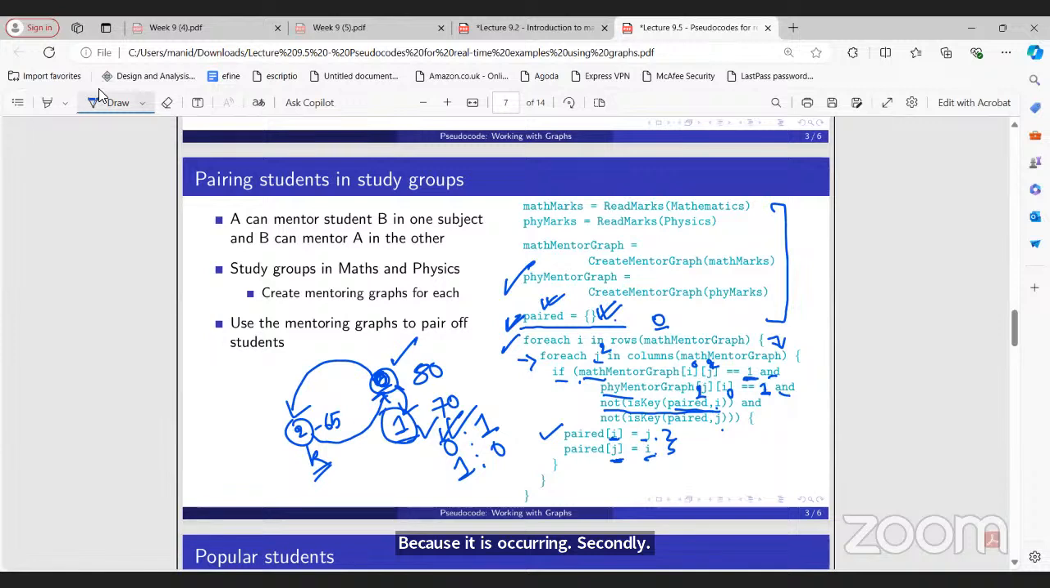See, you can only call it a pair when both are mentoring each other. Sorry, ma'am, I have found 0 is mentoring 1 in mathematics, and 0 is also mentoring 2 in physics. You're right, Mandar. It will not, because it is appearing the second time. So first is already paired. Even more important than that, you first have to check whether 1 is also mentoring 0 in physics. If 1 is not mentoring 0 in physics, then there is an opening for 0 to pair with 2. So you have to check both the conditions first.